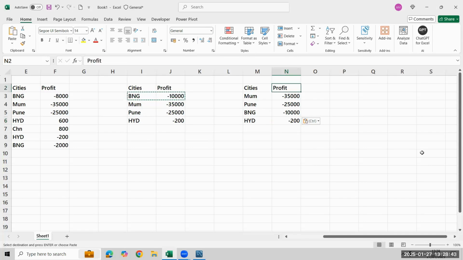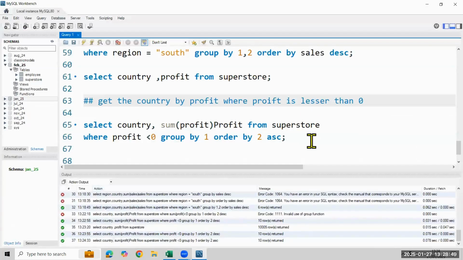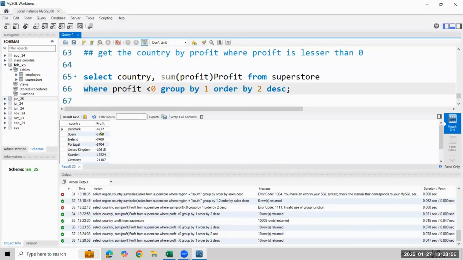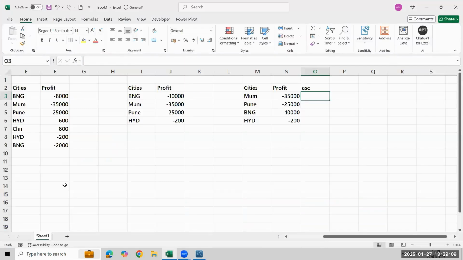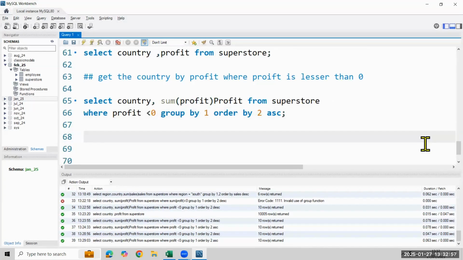And whenever you are using negative values, ascending will come into the picture, not descending. Descending works for the positive side. So if I use profit descending, it will show you the smallest value first. If I use ascending, then it will show me the highest loss over here. Got it? This is how the formula works. Any questions on this concept? Anyone? Fine.